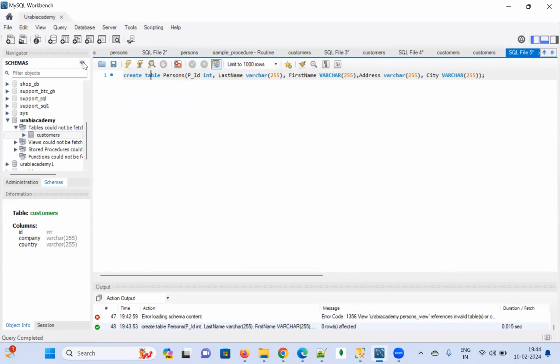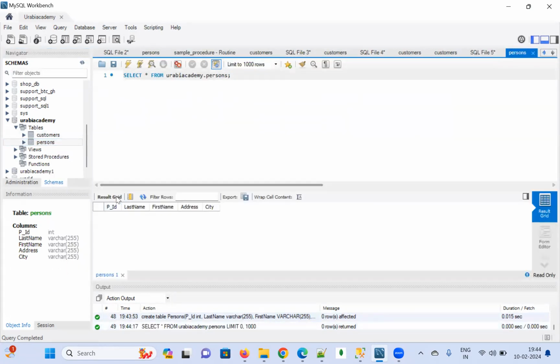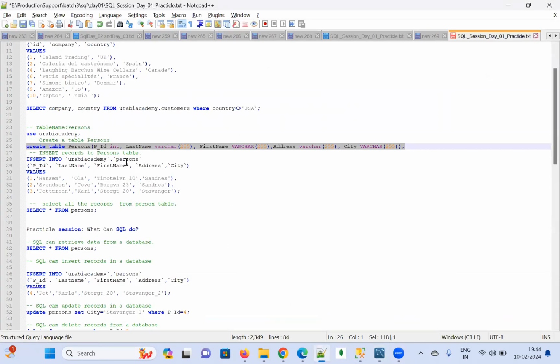Okay, tomorrow we are going to practice for everyone. You are going to practice this, so that you get more hands-on. That is my whole idea. Okay, the person table came. So what is there? Nothing is there. You can see here PID, last name, first name, address, city, nothing is there. Let me insert the data into it.